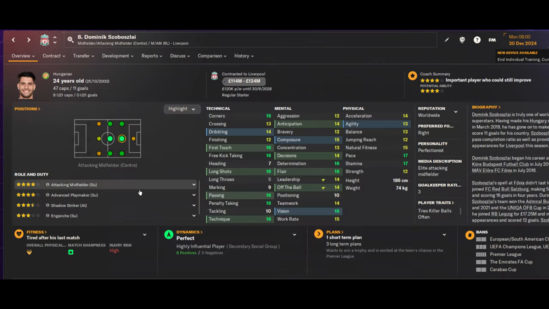Let's look at Szoboszlai. Finishing of 12, long shots of 16. So obviously, I don't really want him getting into the box. Finishing 12 isn't bad. In fact, it's pretty good. But I do want him using the 16 long shots rather than the 12 finishing, if I'm given a choice. So I generally have him on a support duty as a central midfielder for that reason.